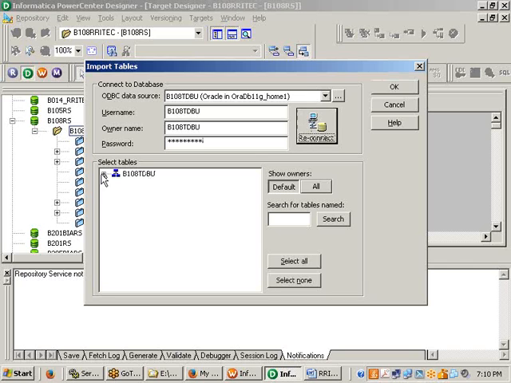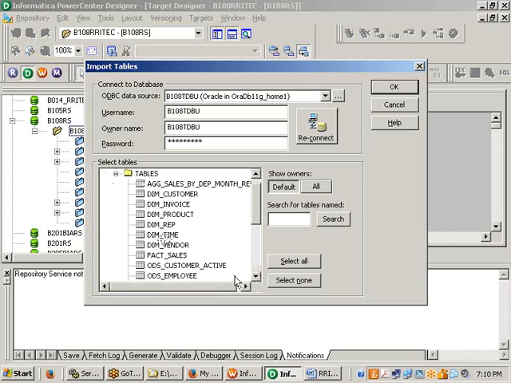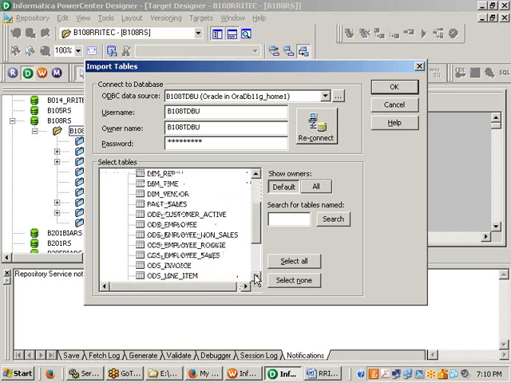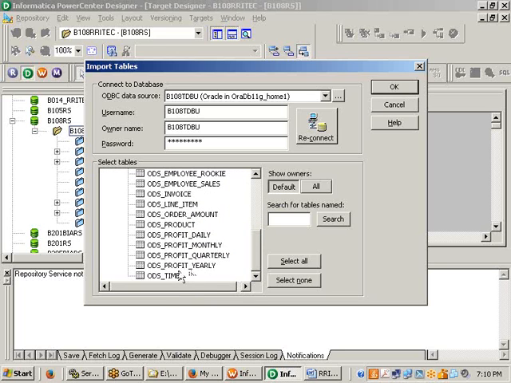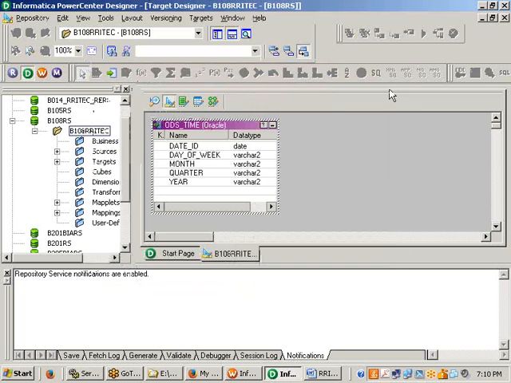Now expand it, B108 TDBU, then expand the tables, then select here ODS underscore time, the last one. Then click on OK. Perfect. Now we have the chance to import the target. Save it as of now. You can use Control plus S also from the keyboard.